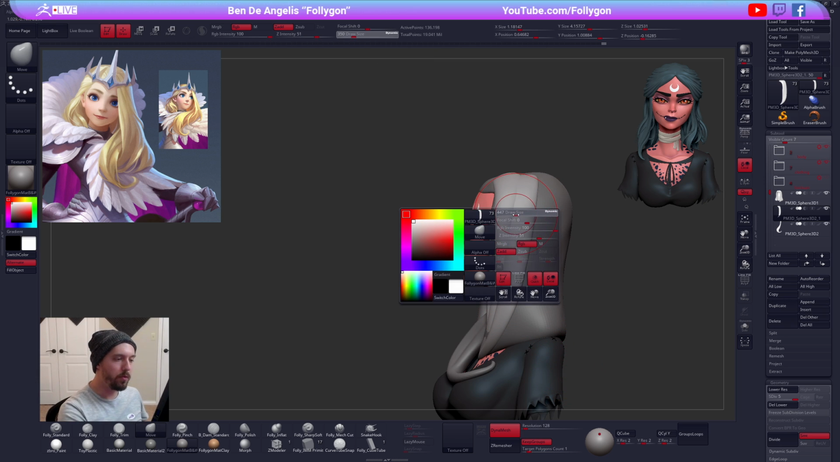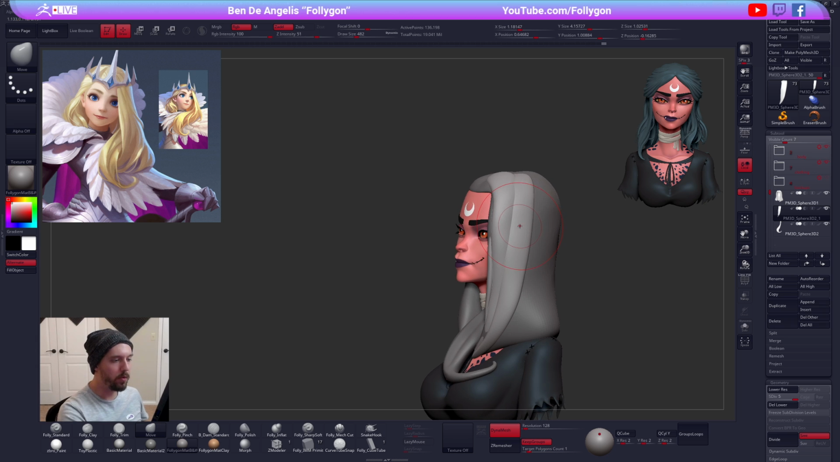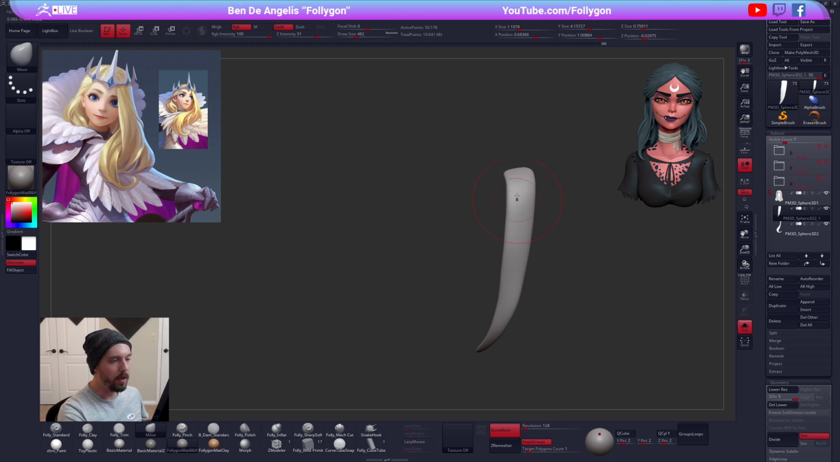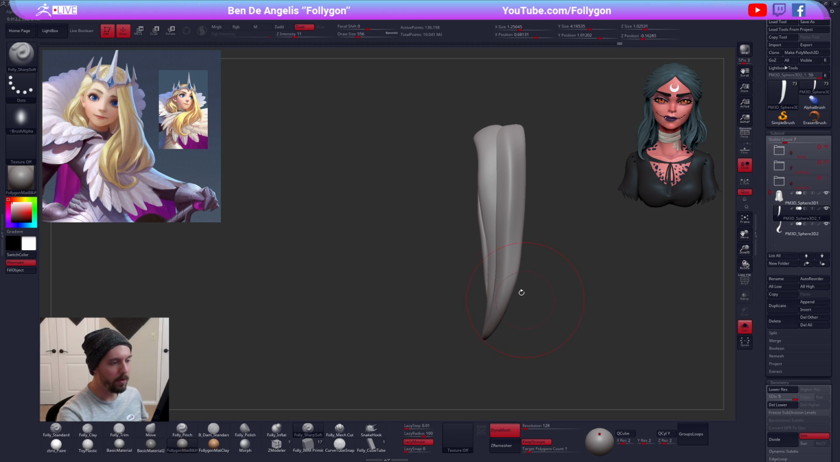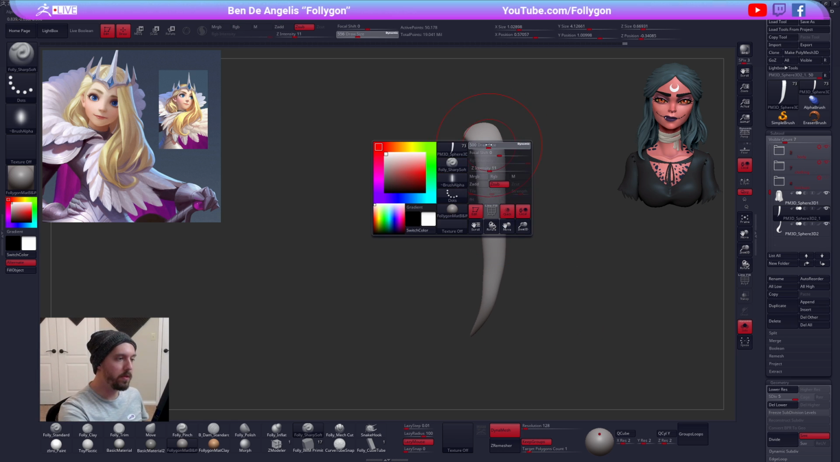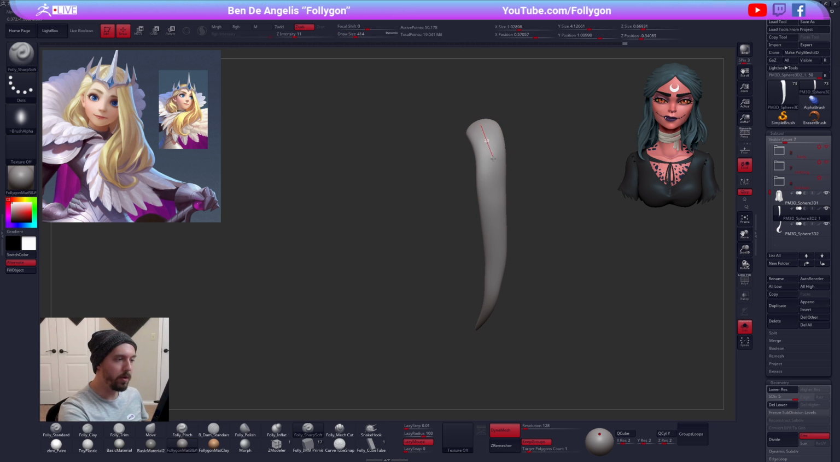So I'm going to increase my draw size quite a bit, and very lightly, whoops, make sure I have the right brush selected, and very gently here just start to pull a stroke down here. Alright, and that looks a bit too large for what we're trying, but let's keep it for now. You can always soften that later.